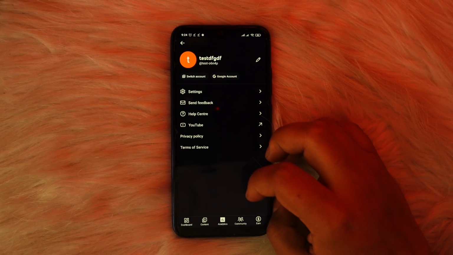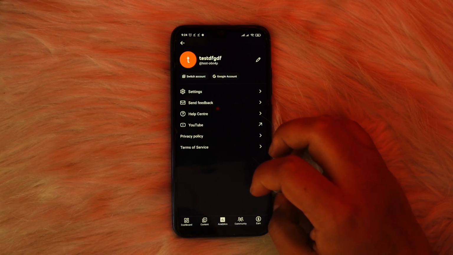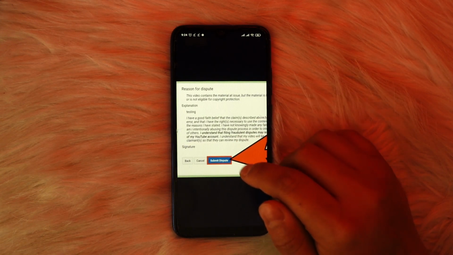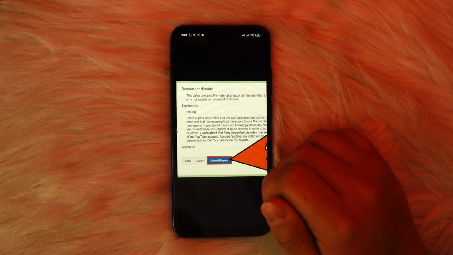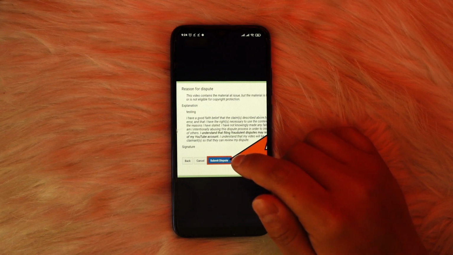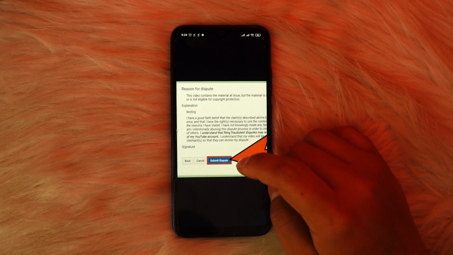But however, if you do think that you have the license or have the permission or claim that the strike is invalid, you can easily dispute this. So here you'll be able to see the option called dispute. Whenever you get a copyright issue or a copyright strike, you can just tap on this submit dispute option if you think that you have the license or if you think that the copyright is not completely correct.